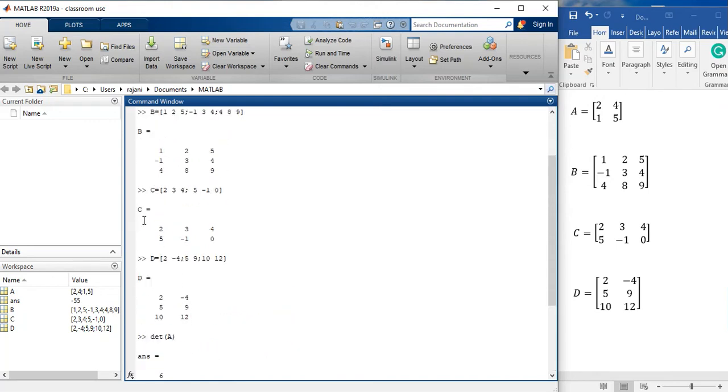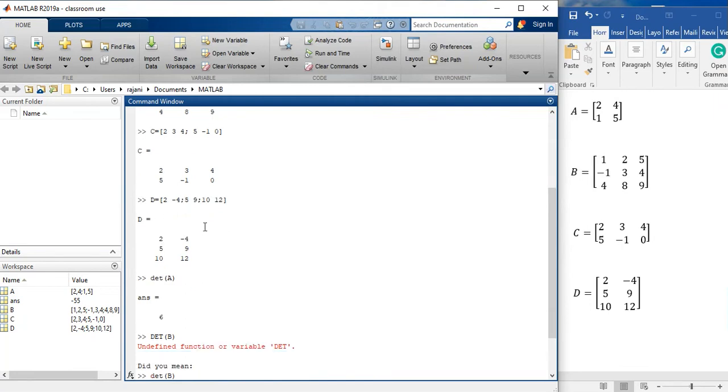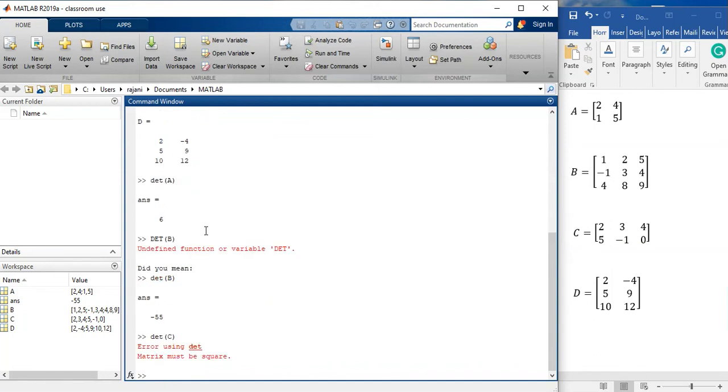We know that matrix C and matrix D are not square matrices, so their determinant is not possible, and we will not go for that. Suppose by mistake you typed it, what message do you get? See, it shows you the message that the matrix must be square. That is the requirement of a square matrix for the determinant. Similarly, if you want to find the transpose of a matrix, you simply type A and a dash for the transpose.